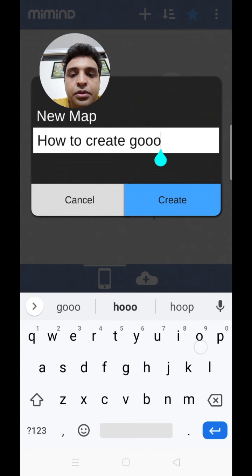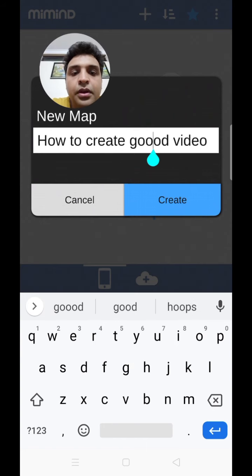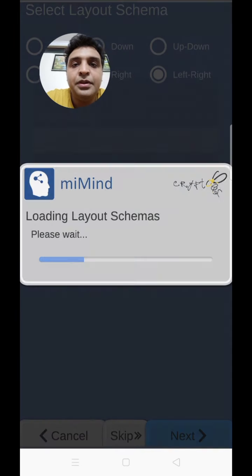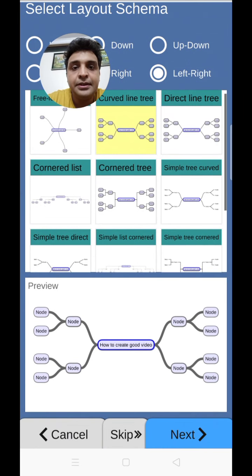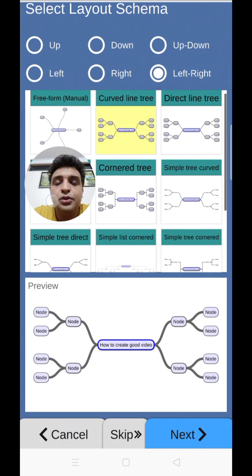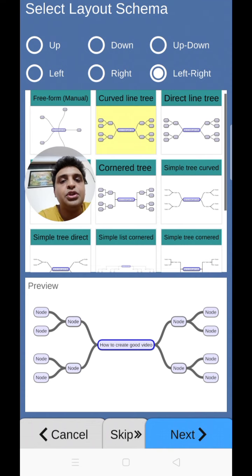how to create good videos. Just for the sake of example, I'm typing here, do not mind my spellings. So I have clicked here. If you see here, you don't have to get scared looking at these maps. All you have to understand is it is showing you how it can be presented. As of now, it is on the left and right. That's the reason you can see the map is spreading on the left and right both.